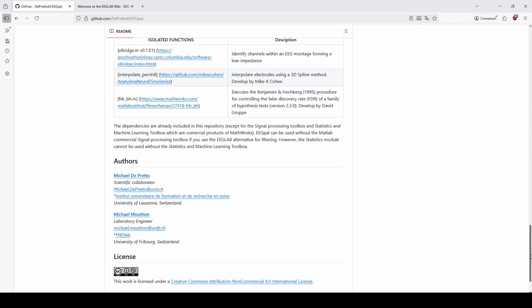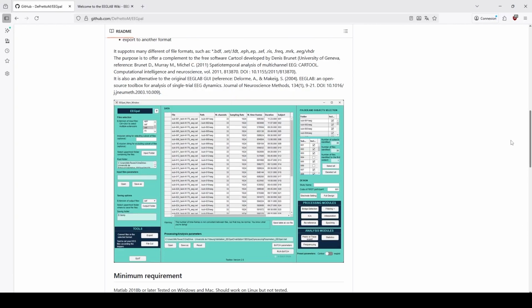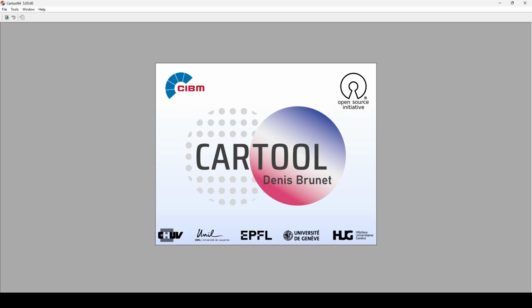EEGpal processing is based on two other EEG processing software. The first one is CARTOOL, developed by Denis Brunet at the University of Geneva. It offers a Windows graphical interface, very convenient to process and visualize data. However, it has the disadvantage of working more on a subject-by-subject basis.